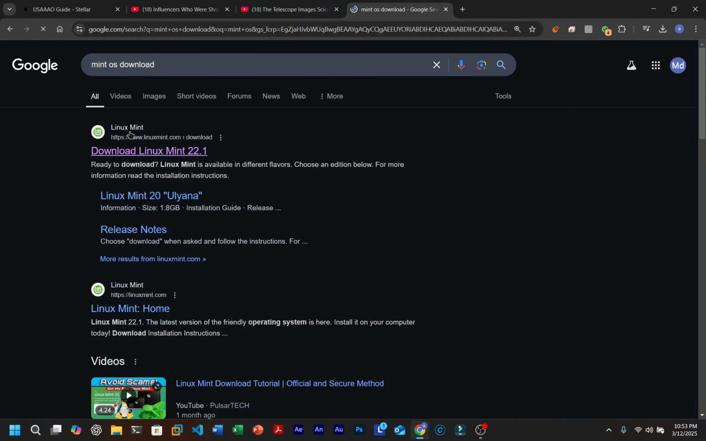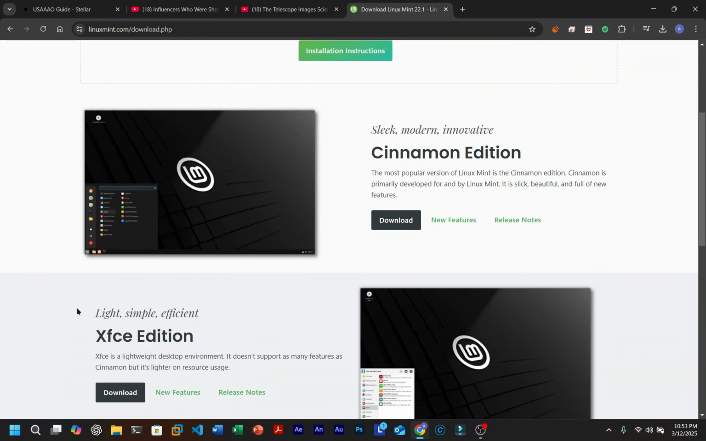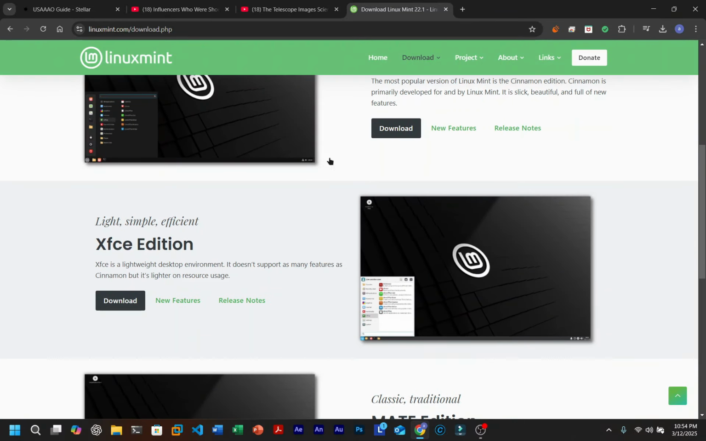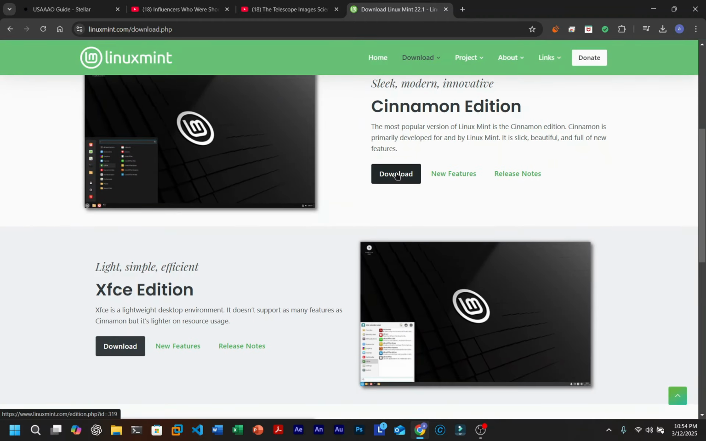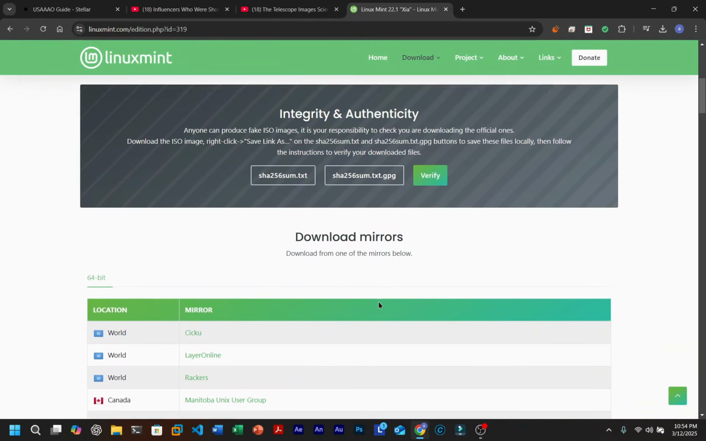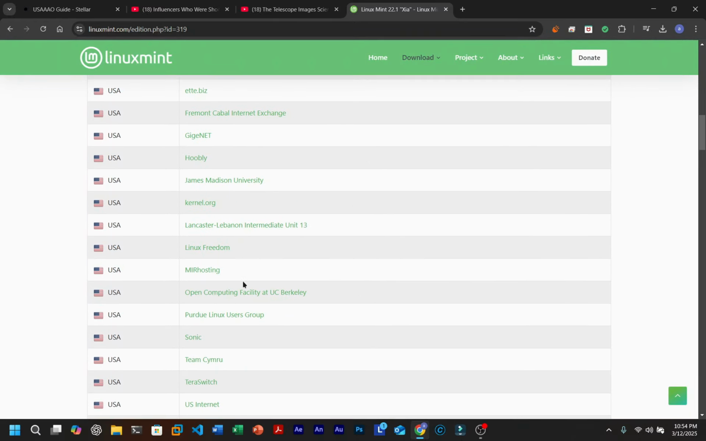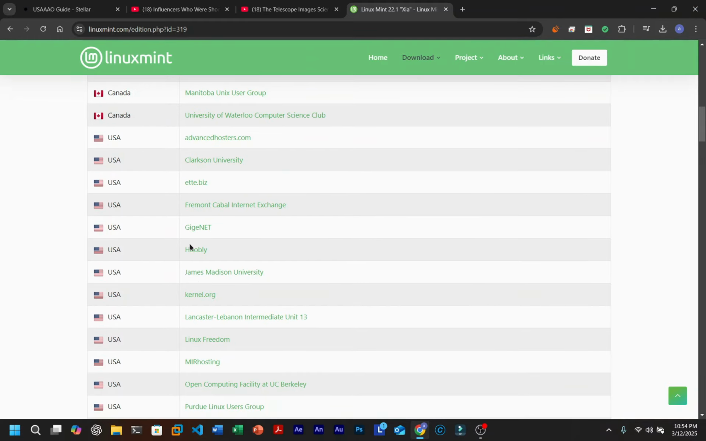Okay, and now click on the latest Mint OS version and then click on the Cinnamon edition, or if you want the lightweight edition, you can always choose other editions. And then click on the download button, and then you can see the size and format. Now scroll down a little bit and you can see the servers. If you're in the USA, click on the USA server and it will start downloading like this.